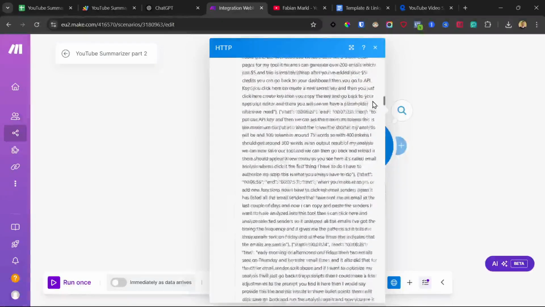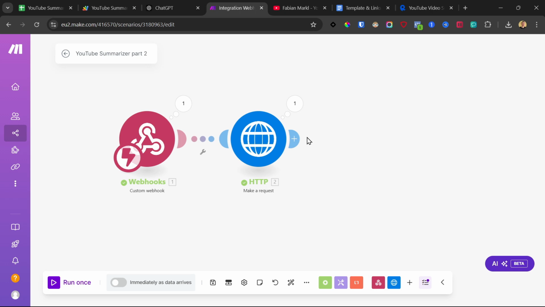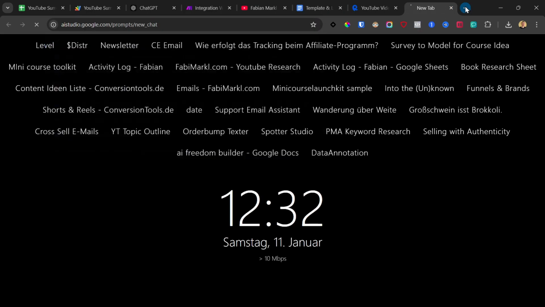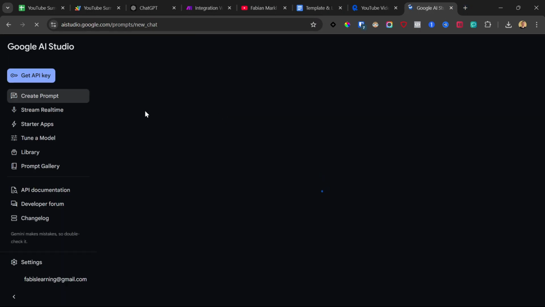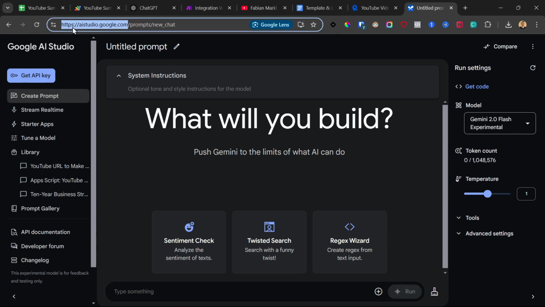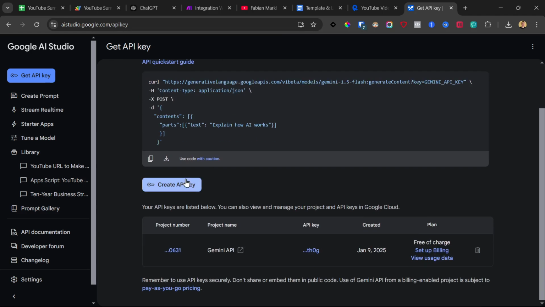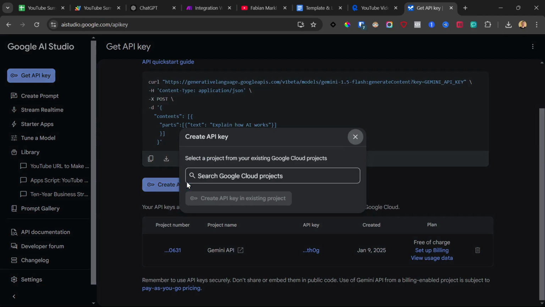Now I don't need it to be cleaned up because my next module is a module that summarizes that for me. And the AI model I need for that is a free model you can use for free. You find it under Google AI Studio. So you go to aistudio.google.com, you sign up for a free account, and then you click on Get AI API key, and then you click on Create a key.